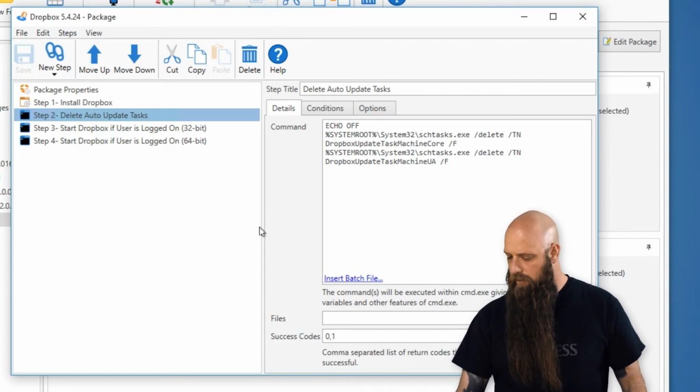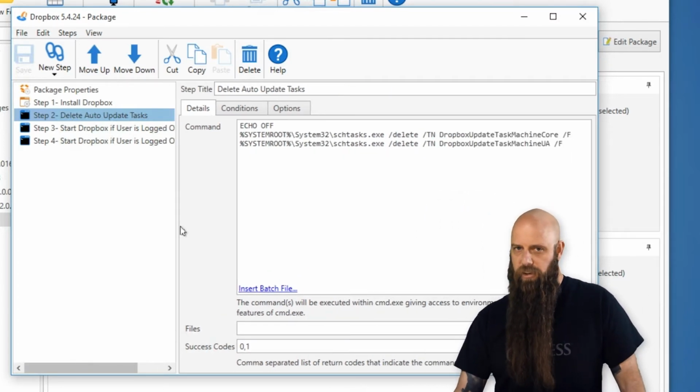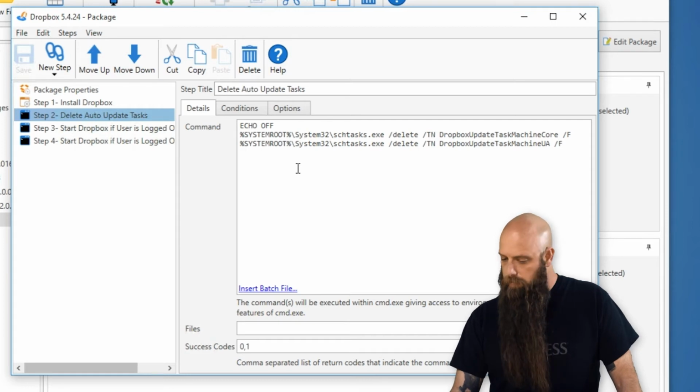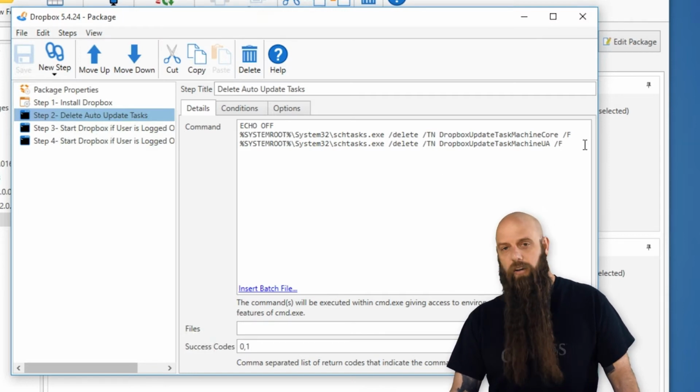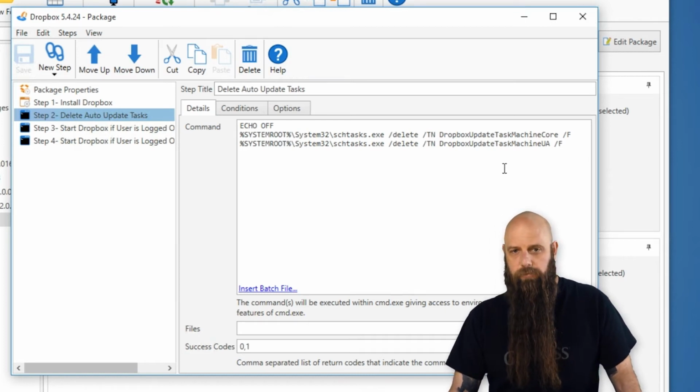Now to do that, many applications just have a command line parameter that you can run as part of the setup to disable that, but not Dropbox. So here, I've got a command step called disable auto update tasks, and you can see I'm just running the Windows scheduled tasks schtasks.exe with the parameters /delete and then a /uppercase TN and the name of the task, and then I follow that with a /f to force it. Those are the names of the Windows scheduled tasks that you're going to want to delete.